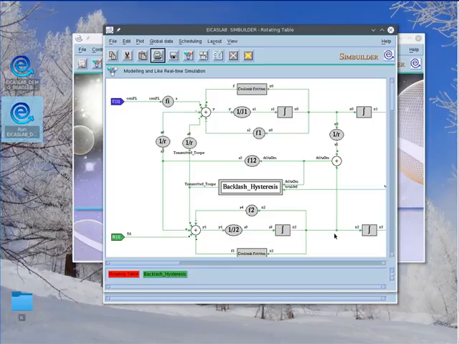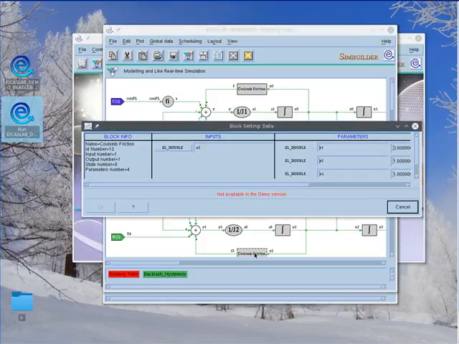Each block of the graphical library has a set of parameters whose meaning is explained in the full EICASLAB user manual. It's possible to open the parameter window for viewing their values.